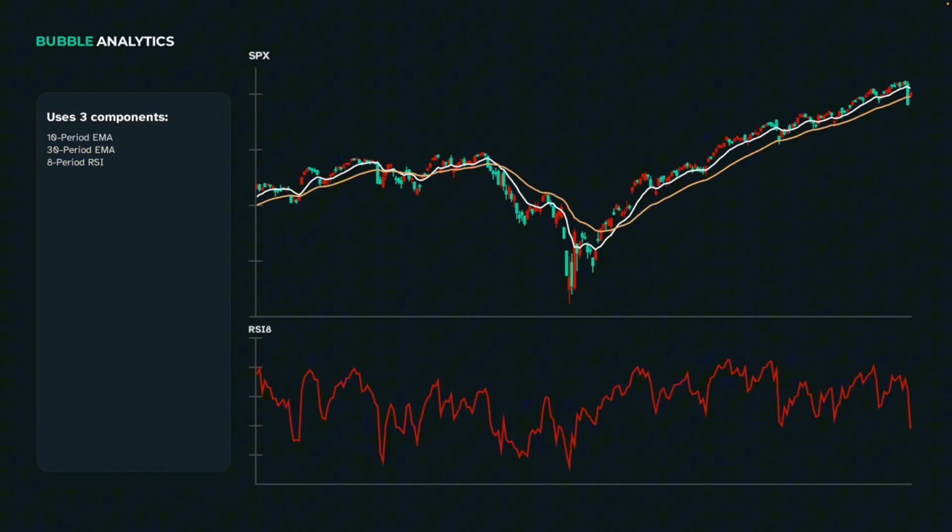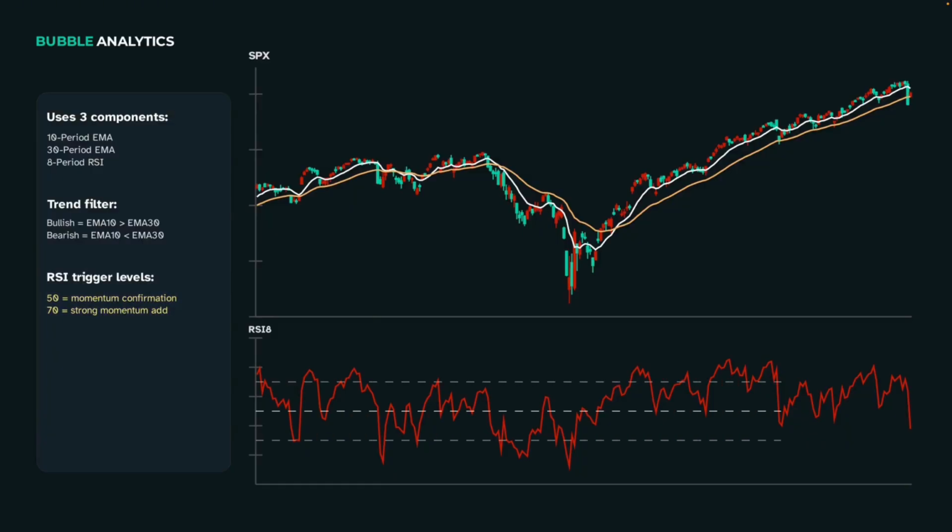So for our trend filters, a bullish trend would be defined as EMA-10 trading above EMA-30, and a bearish trend would be EMA-10 trading below EMA-30. And then rather than looking for oversold and overbought areas to trigger longs and shorts, instead we're going to be focusing on the 50 and 70 levels for RSI.